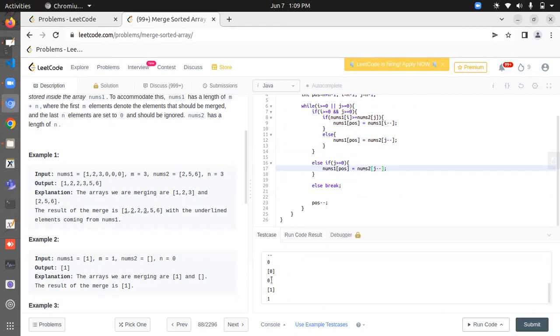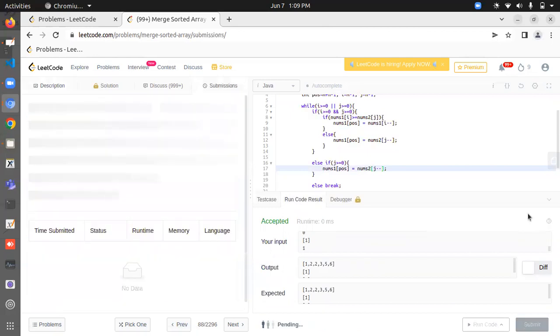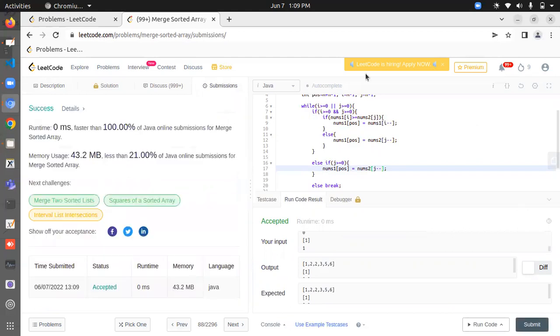Just check for some other values, when the size is 0 and the size is 1. So both these conditions have been checked. Okay, let us submit this solution. So the solution is getting accepted, and I hope you have got the solution.